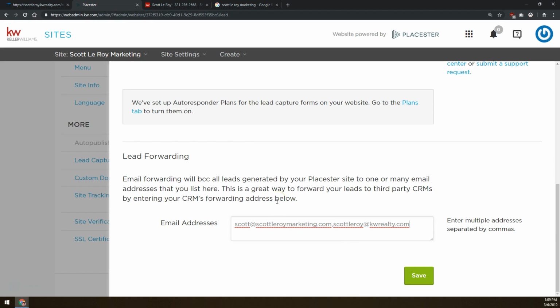So now what happens is when someone submits a contact form or creates an account on Scott's website, he's going to be notified via email, and that lead is automatically going to be put into his eEdge database. And then whenever KW International fixes the connection between eEdge and Command, that lead will automatically go over to Command as well. And then from here, you can put in additional emails after commas as well.